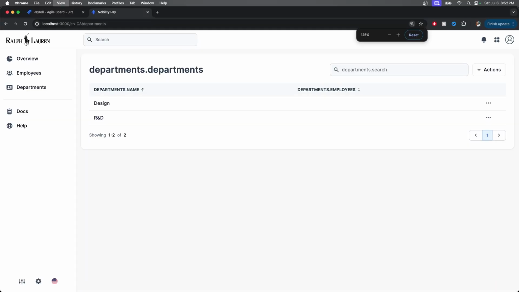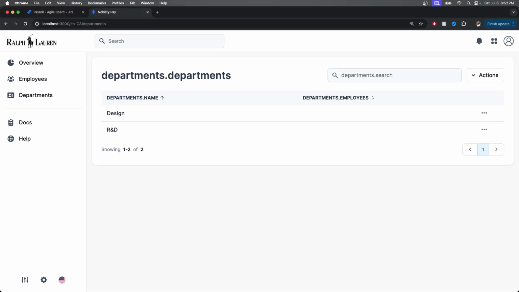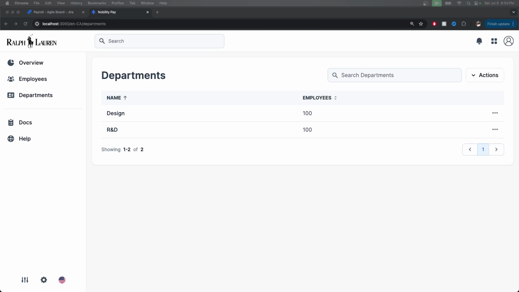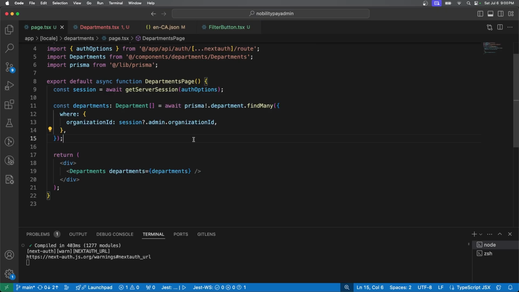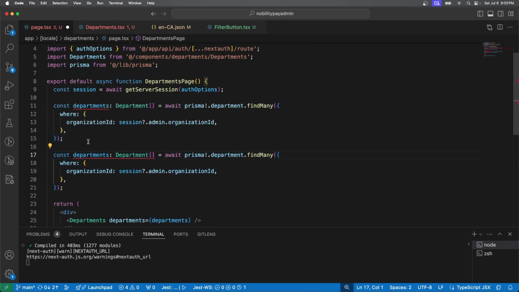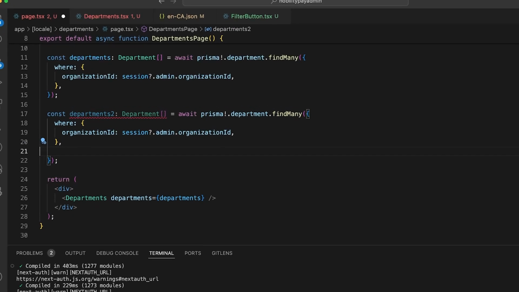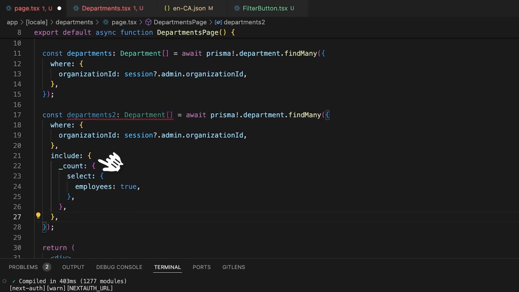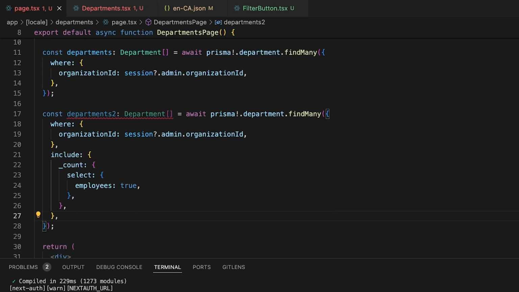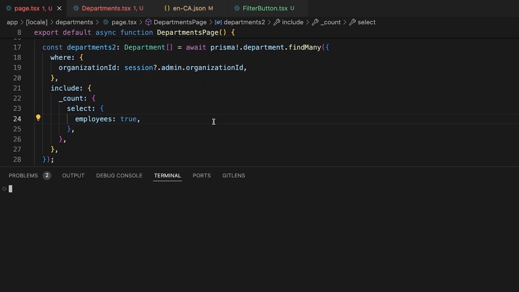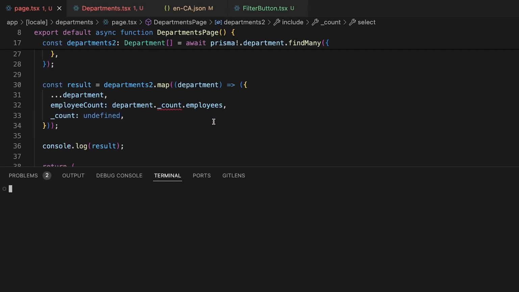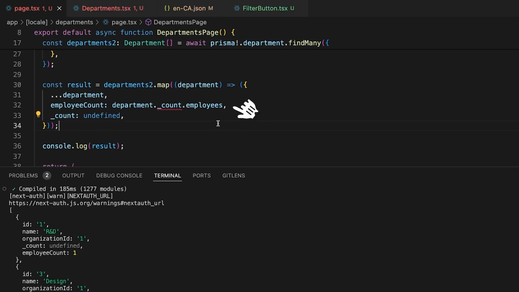Alright, back to the table. Let's get these translation keys up and running. Nice. That's always so satisfying. Now we need to actually calculate the employee count for each department, and we can do this by modifying our Prisma query. All we need to do is include a count of employees. It's surprisingly very English. That's some good design. And then just to make our data nice and clean, we'll rename the count property to employee count.